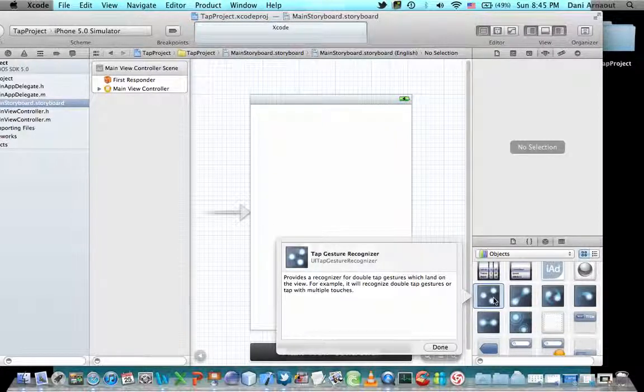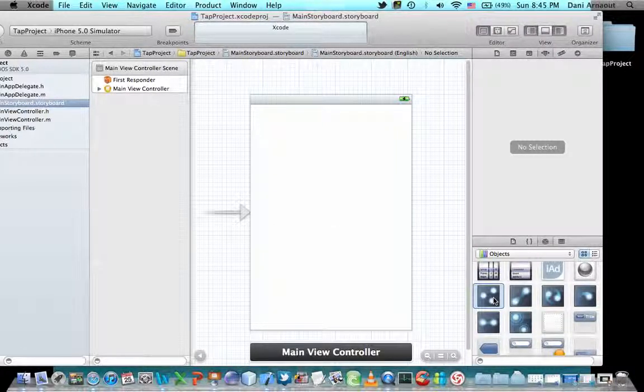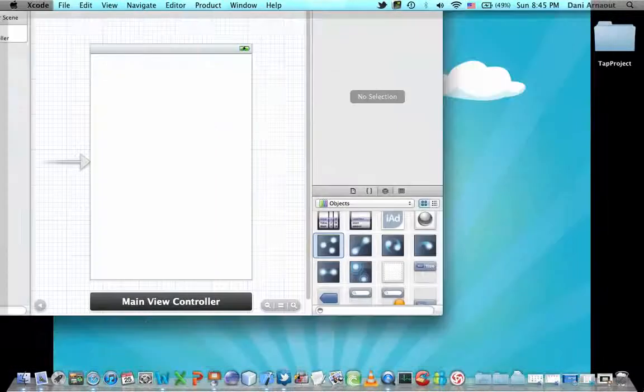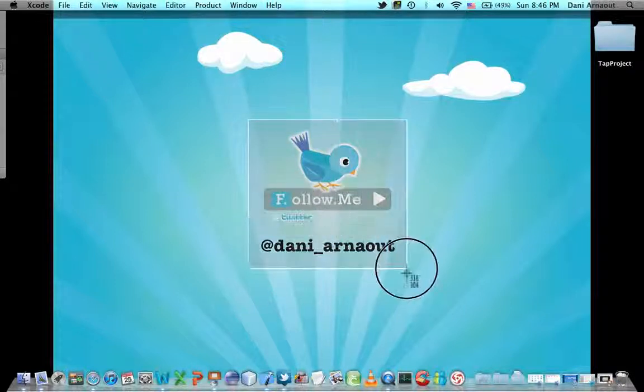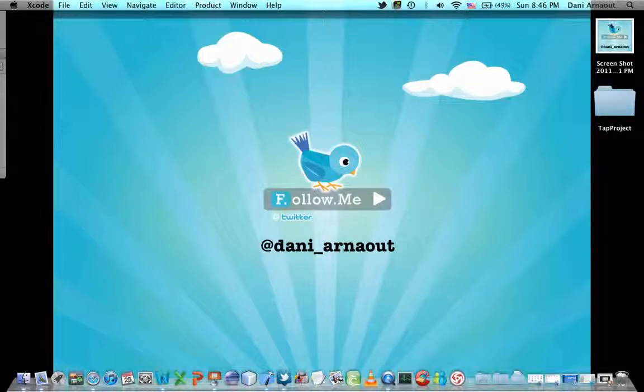Before that, we have to decide what is our object that we want to apply this tap gesture on. I prefer to start with images, so I'm going to take an image. You can do that on your Mac with the combination of three buttons, which are Command, Shift, and the number 4. You'll get this one, and you can crop the area you want, and that's it. So now I have this image. Let's call it my Twitter.